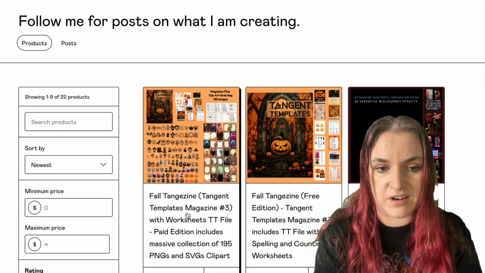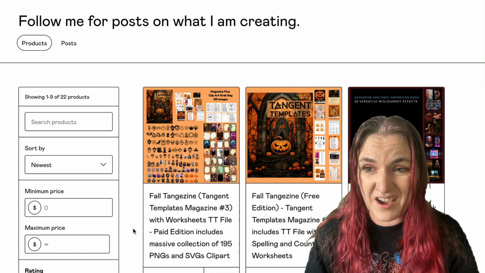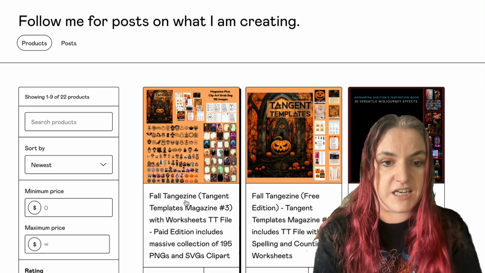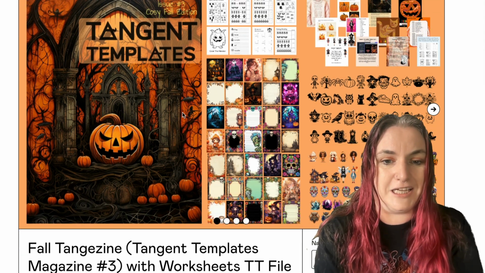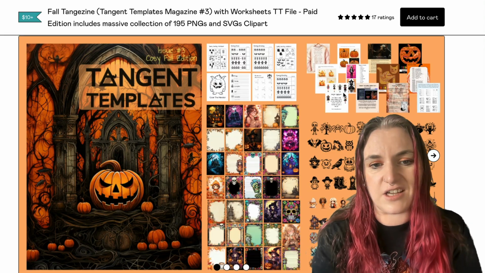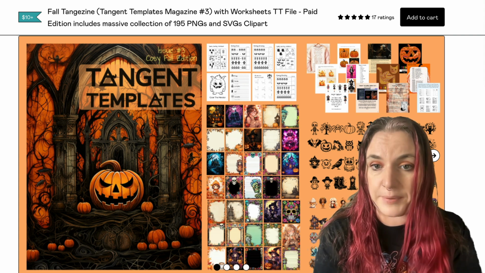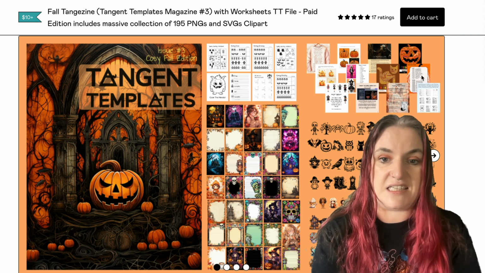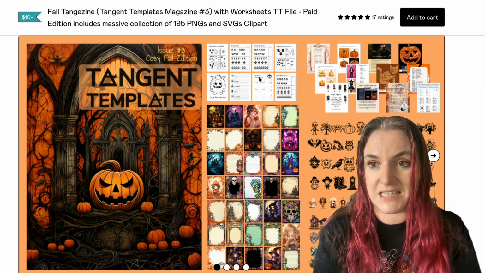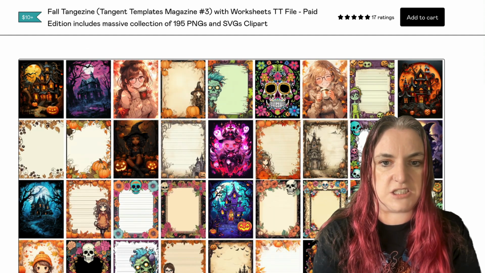Then this is the $10 version here, and it comes with a whopping 195 pieces of clip art, which really is quite a lot of clip art for $10. And that includes a whole bunch of things. You get these background pages, you get colored clip art PNGs, you get these SVGs, and you get the magazine, and then this is the TT file with the worksheets in. So I can just quickly show you the pictures of those.